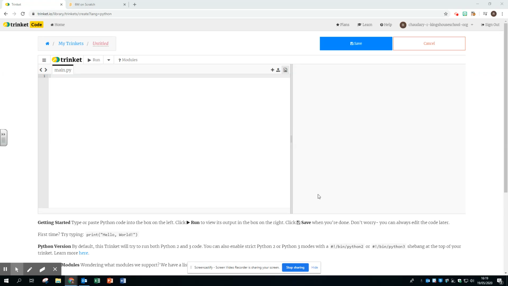Okay, so we've done quite a few things on Python so far. We've played around with the turtle, we've played around with if statements and ranges. This week, we're going to look at how we can use a tool to generate a random number.